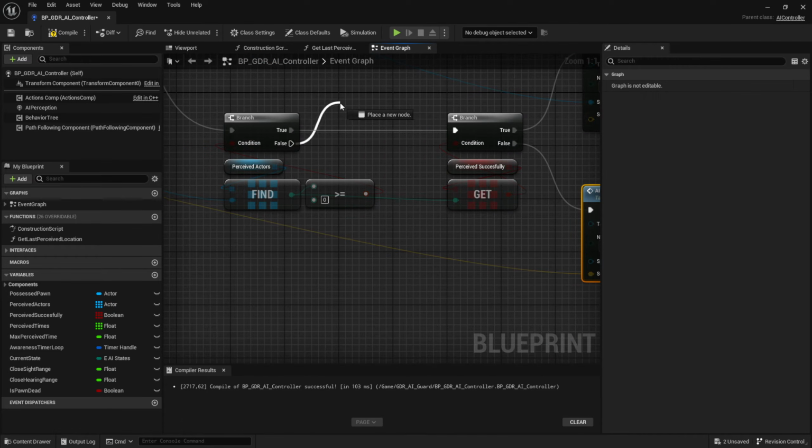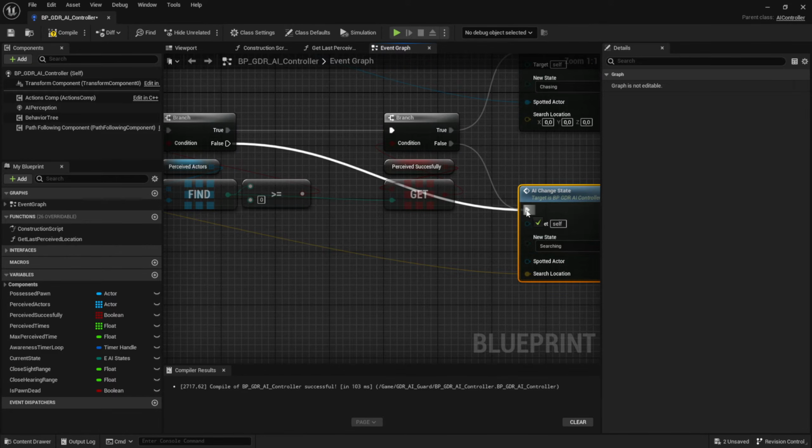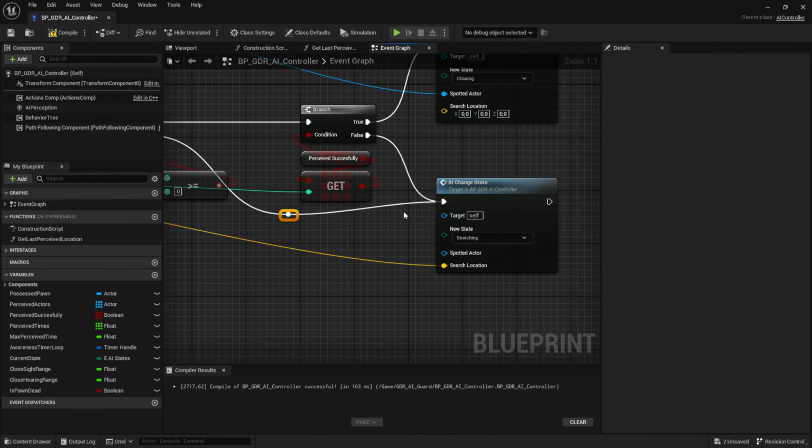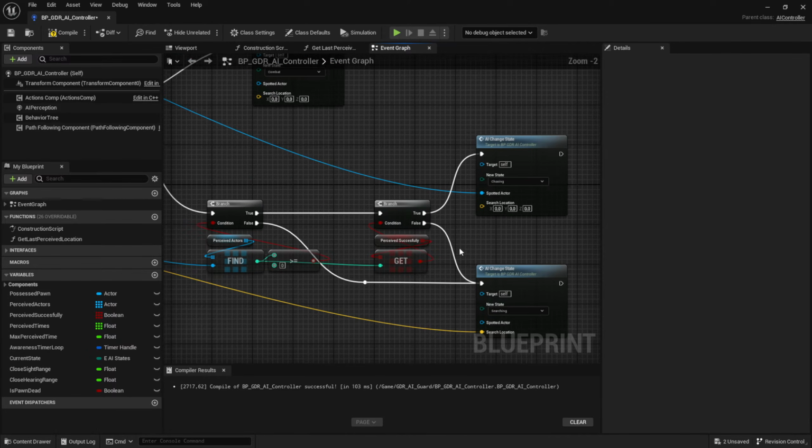And then we also want to grab the false branch over here from the perceived actors find node and also plug that into the searching state. Like so. So this will make sure that we immediately start chasing if we can see the player that fired the gunshot. So that's a bit cleaner.